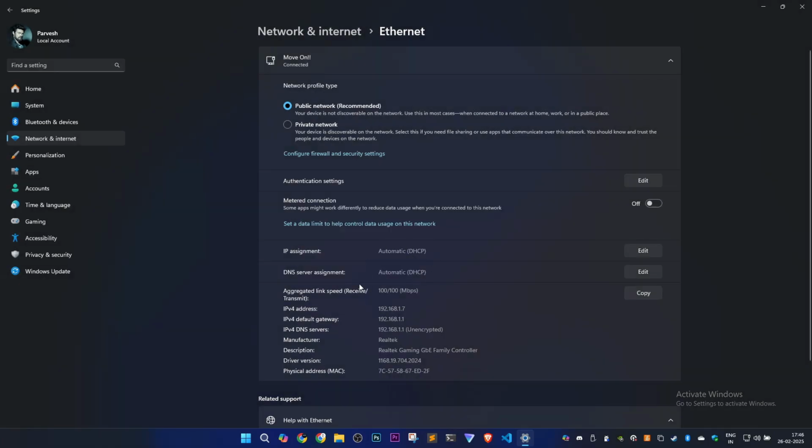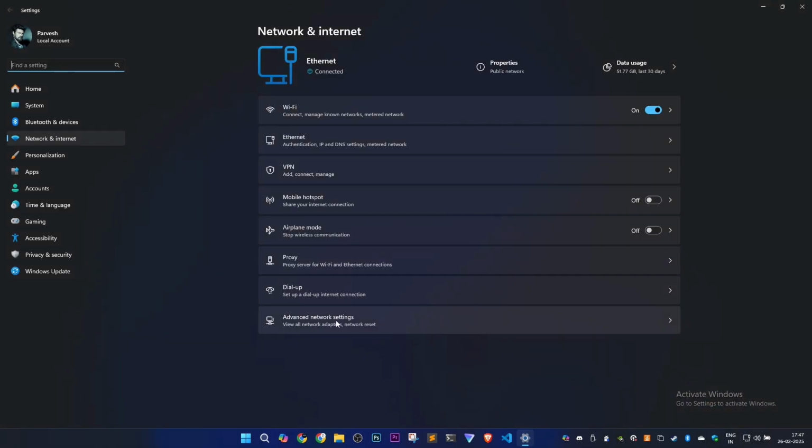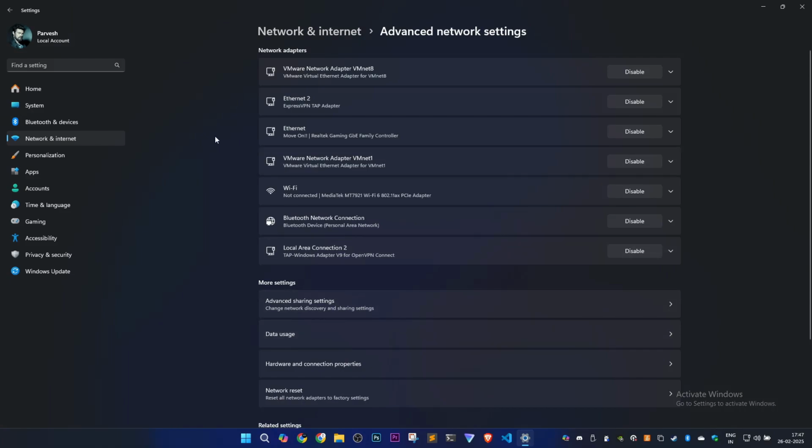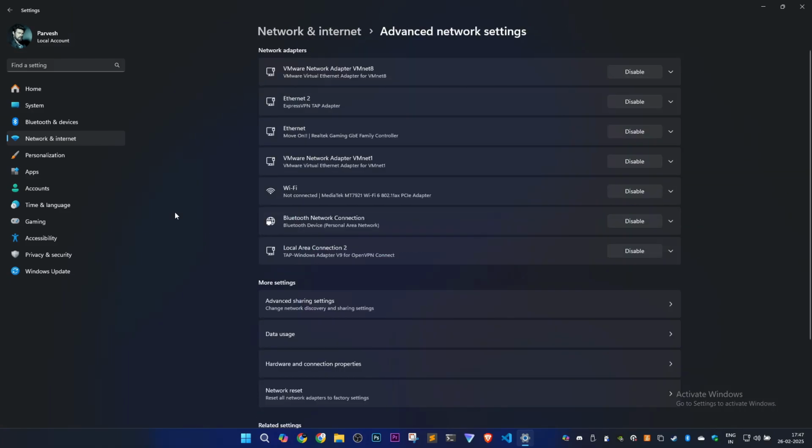First of all, see these settings. This setting is very important, automatic. Then the other thing you have to do is just open the network and internet settings again. Then you can just go to advanced network settings. When you go to advanced network settings, then go to advanced sharing settings and make sure these are off. Go back, then go to the connection right now you have.